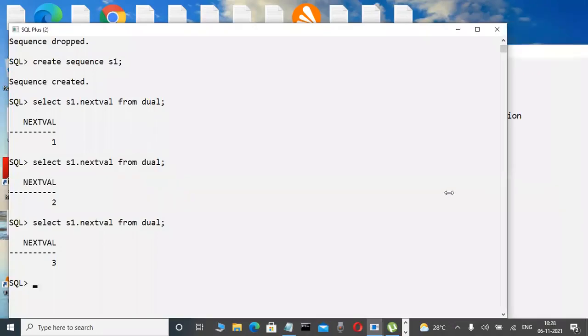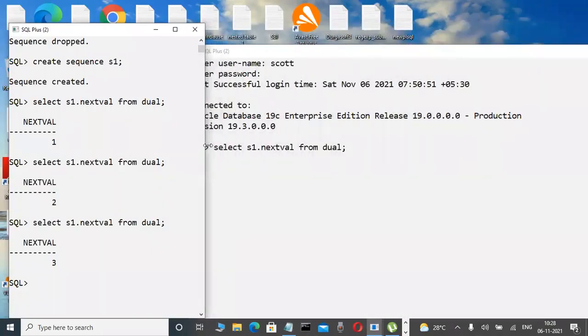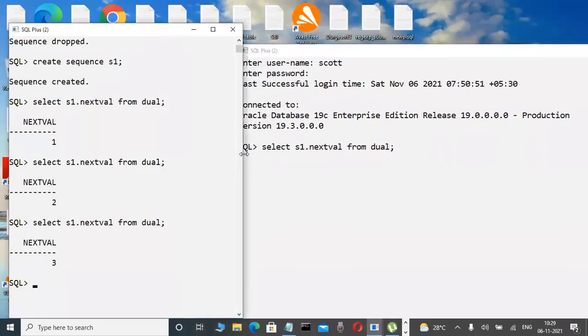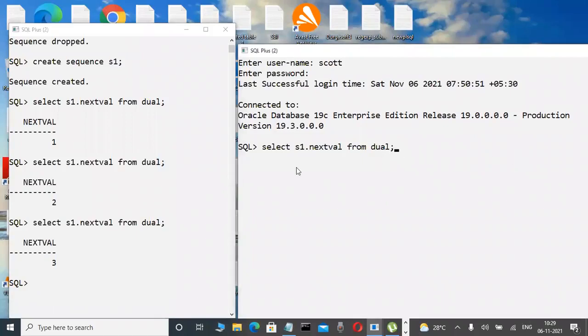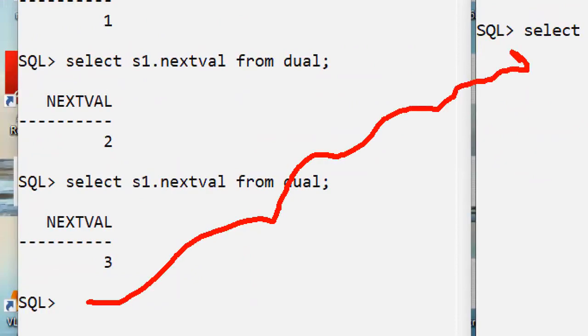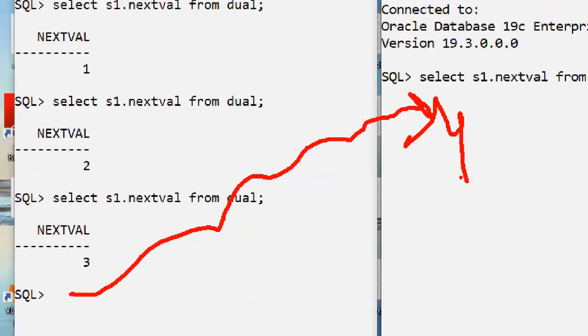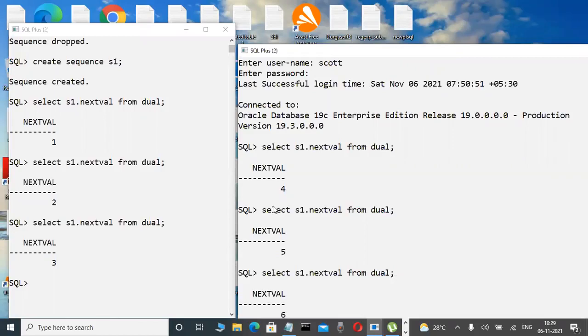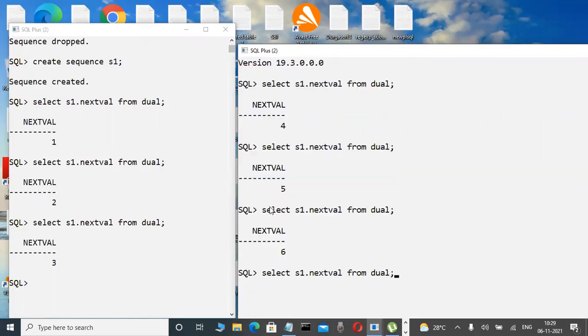Just out of interest, I'm opening another session, and in that session I write just select sequence name dot nextval. Will it return 1, or next value 4? Very good, 4 is the correct answer. Why? Because nextval is global. After 3, the next value is 4, not 1. Not completed yet. Again, next value is 5, next value is 6, next value is 7, like this.